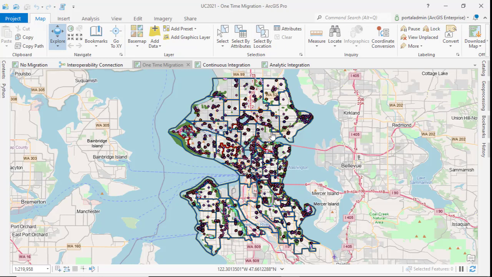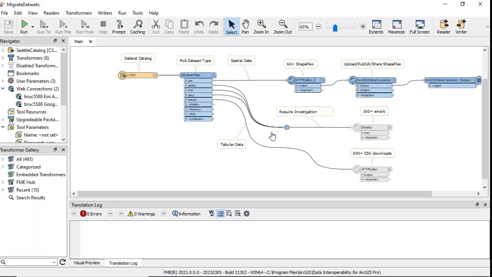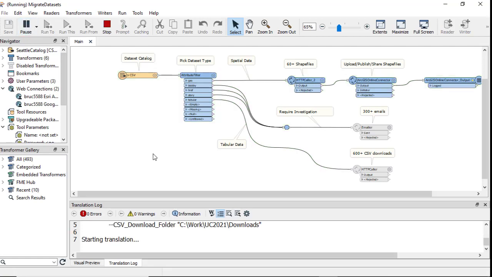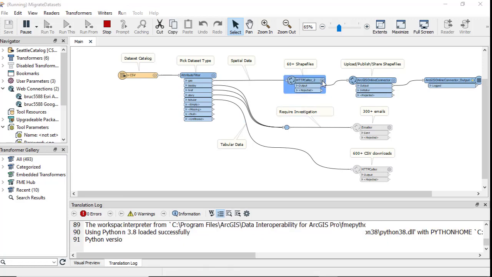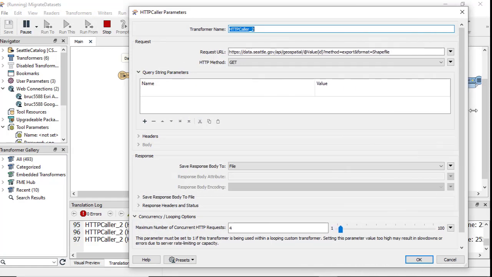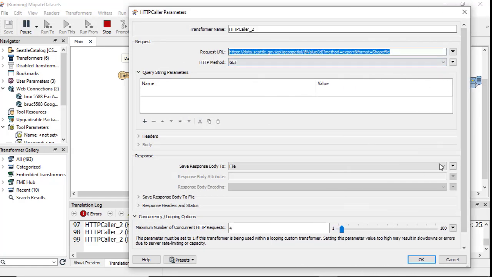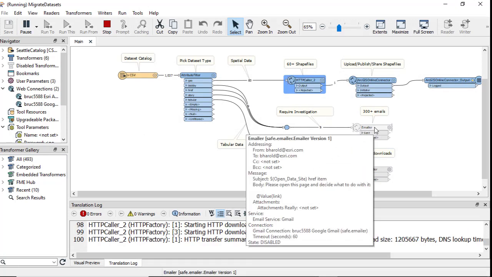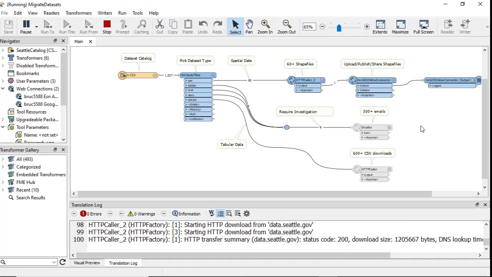So here's the ETL tool that does this download. I'll run it and I'll explain what it's doing as we go along. I'm a bit at the mercy of my home network here while I'm recording this, but what is happening is an HTTP call is being made to get hold of shapefile format data for spatial data sets. And if it's non-spatial, I'm sending myself an email to look into what to do about it. And if it is tabular, I'm downloading 600 plus CSV files.